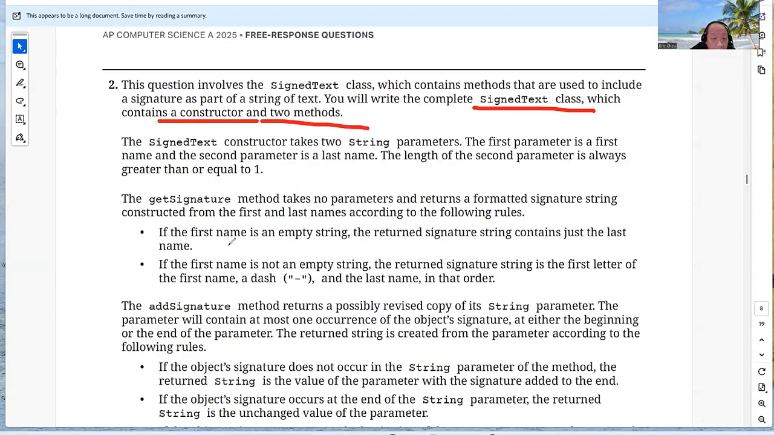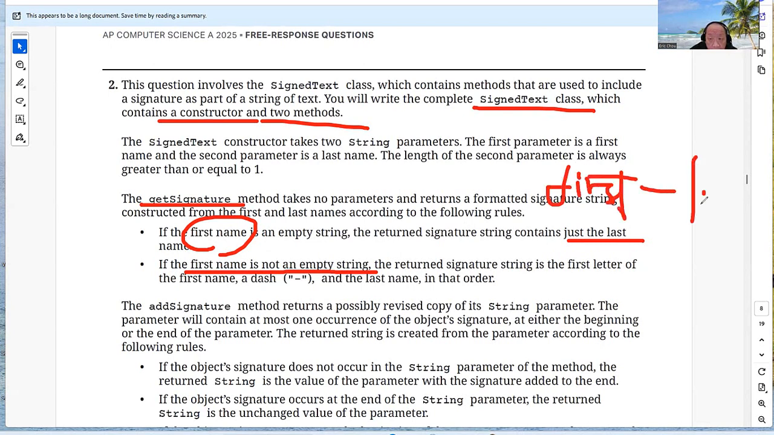So the constructor, you will get a first name and a last name. So if the first name is an empty string, then there is a getSignature, you will just return the last name. If the first name is not empty, you will use the first name, dash, last name. Okay, so this is getSignature.